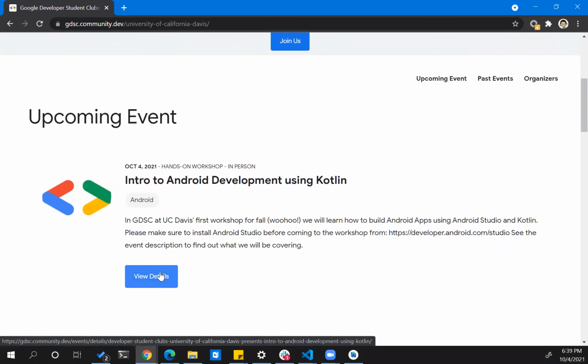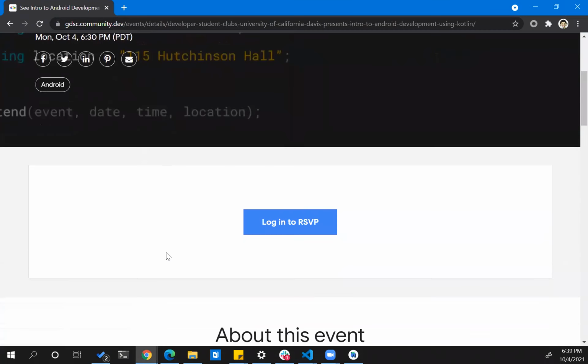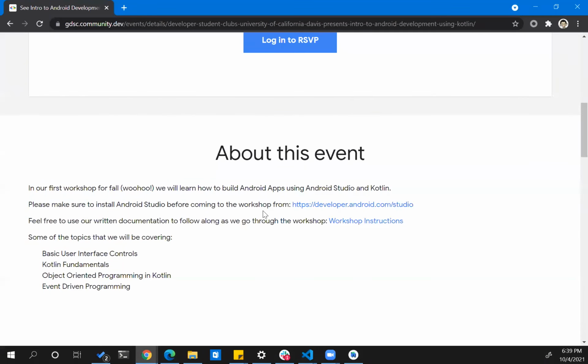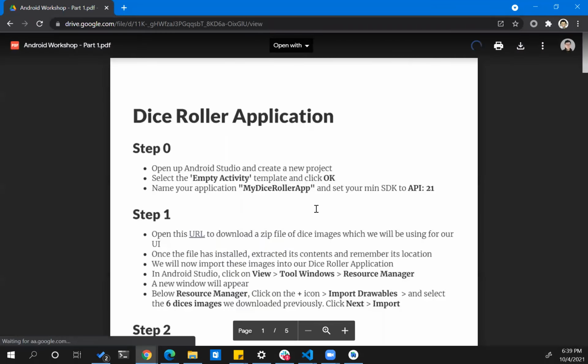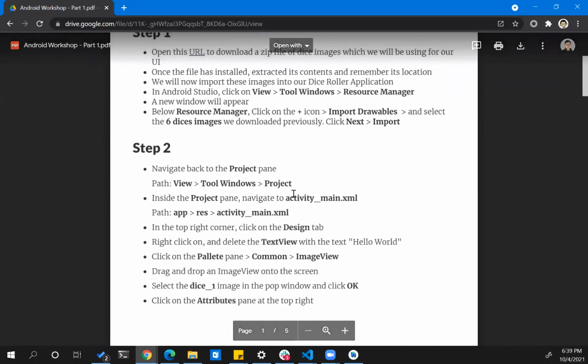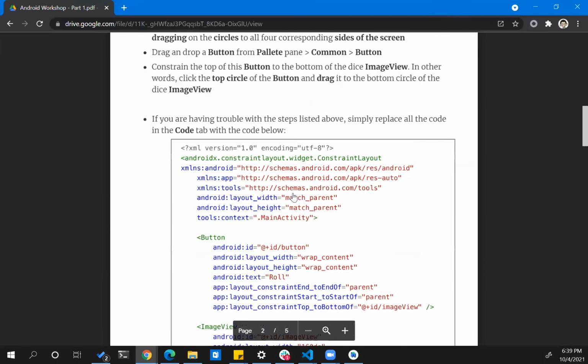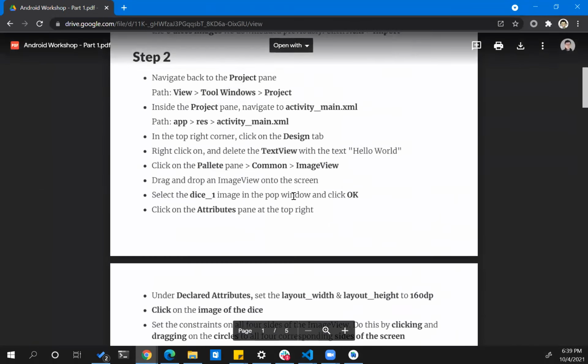Is everyone on the same page? Nice. All right, we're gonna click view details, and then we're gonna go down and we're gonna see our instruction set for this workshop. As I go through the live coding, you're gonna wanna follow these instructions, and it'll just be a lot easier if you have this in front of you while I go over the workshop.